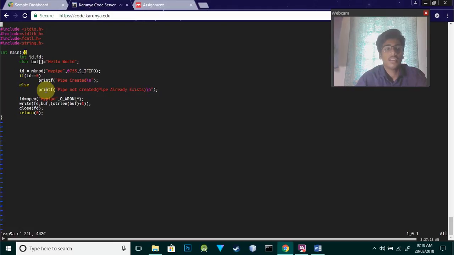So we just display that, and then fd equals open. The basic syntax for open is the file location and the mode you want. We want write only, so O_WRONLY, and then we write using write. The basic syntax of write is fd, comma, buffer, and then the string length of buffer plus 1. Then we close the fd and return the value.